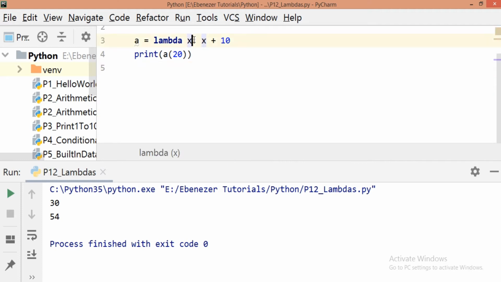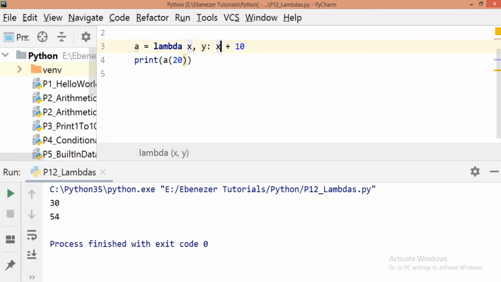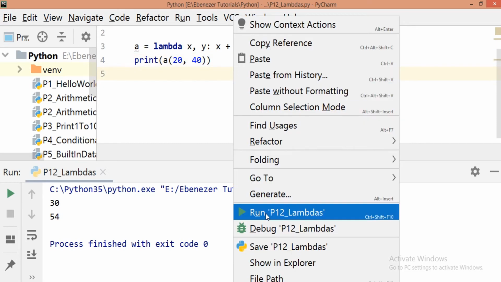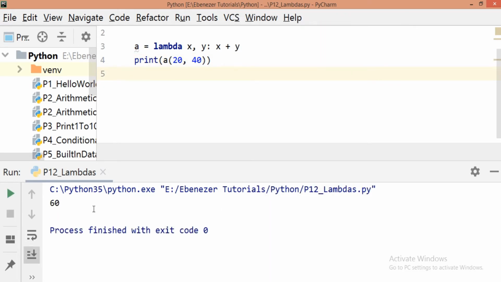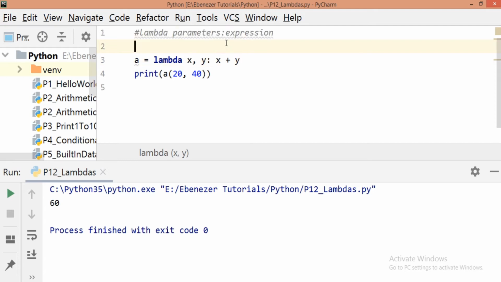Supposing I have two parameters here, so it will be comma separated x comma y, and supposing I take it as x plus y. This is what I want to do. Whatever numbers I pass, I want to add both of them. So here also, while calling it, I will call it with any parameters we can pass. And here we can see that we get the output as 60. So this is the benefit of lambdas, where the code size is greatly reduced. For those of you who know how to write these in Java, it will be easier, and anyway it's very easy to learn it in Python as well.